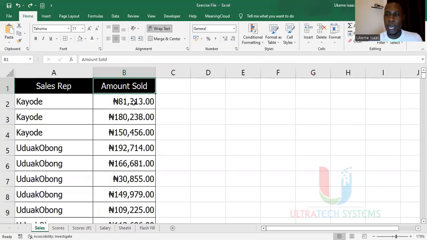Now, one thing I'd like to explain here is this. I have a large data set here. Let me quickly see how many cells I have here. One of the things you need to learn is how to navigate within your worksheet. There are keyboard shortcuts that help you to do that.